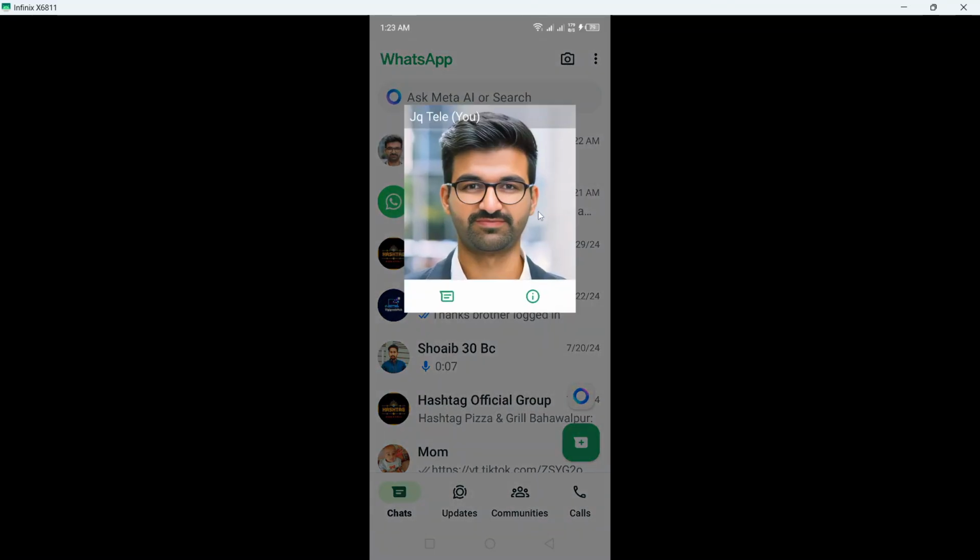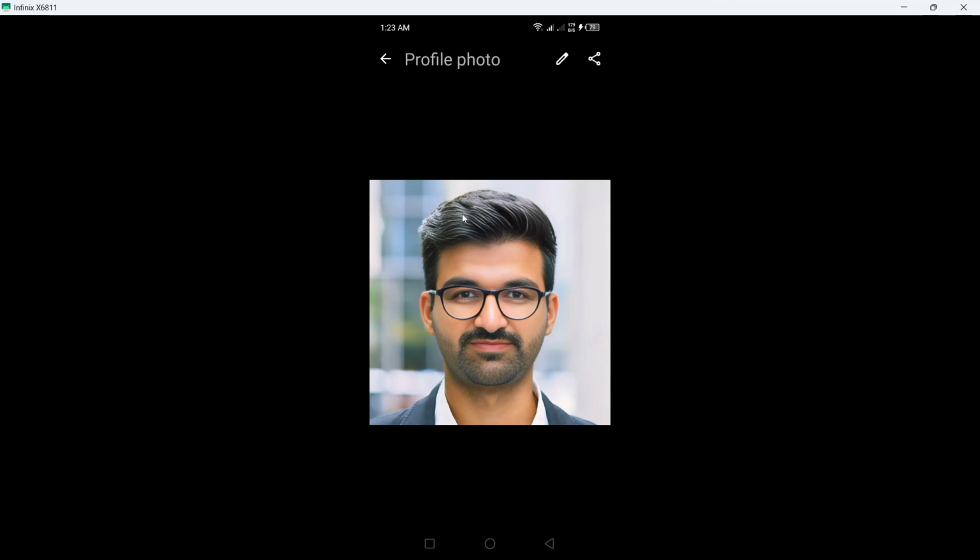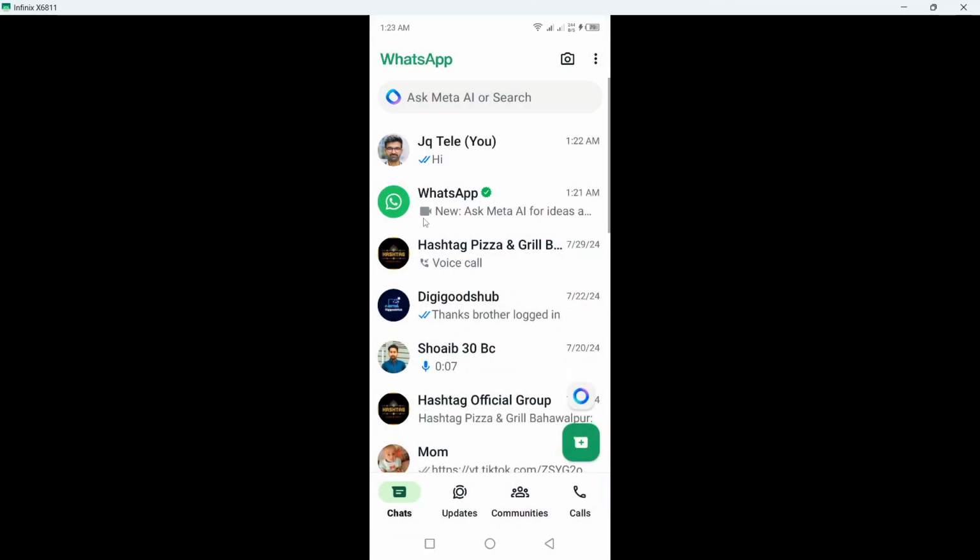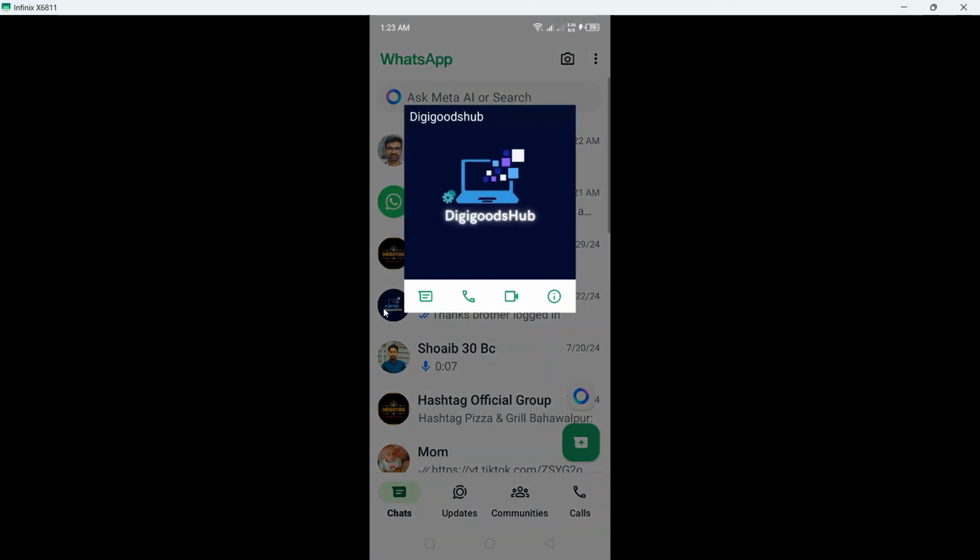So you simply need to select, and once you open like this, you are unable to take a screenshot by clicking power down and by clicking volume down and power. So here you can see that you are unable to take. But if you are taking a picture like this, you are able to take.